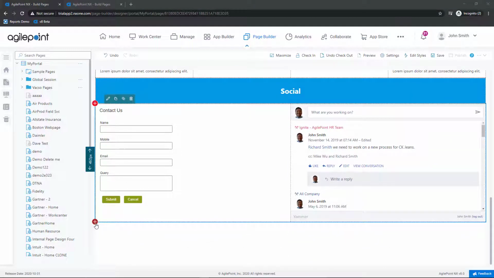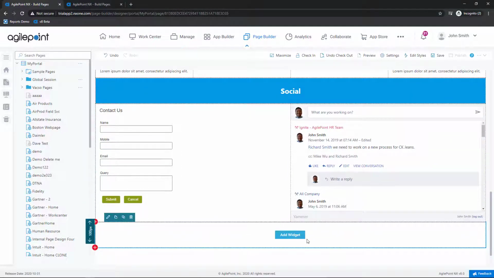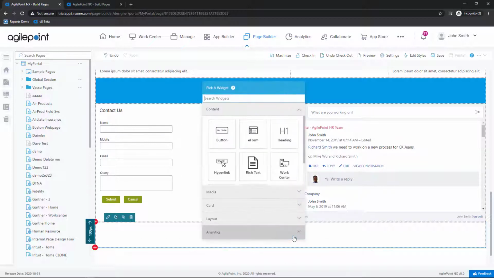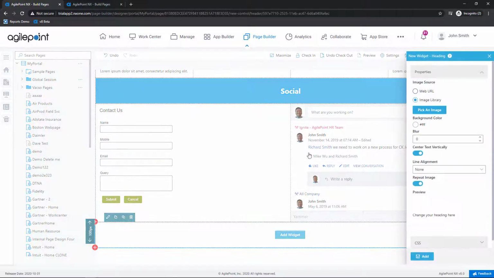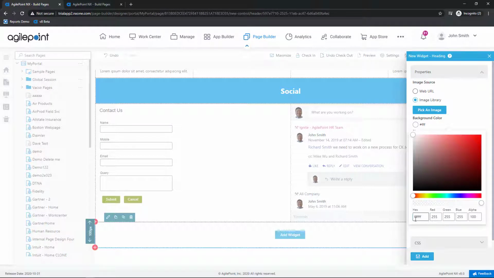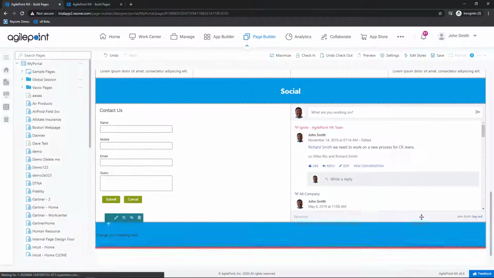Okay, so let's add another heading. So first we'll add a row. We'll add a single widget. From the content section, we're going to select heading. Select our background color. And then click OK.